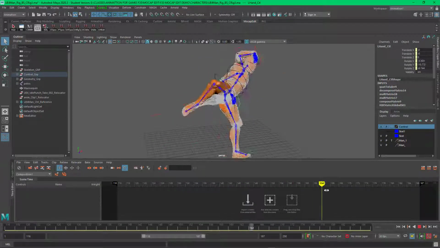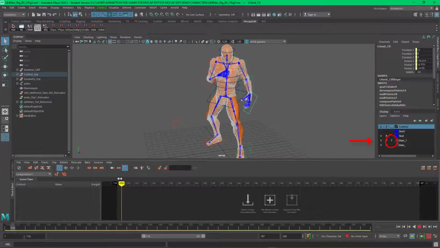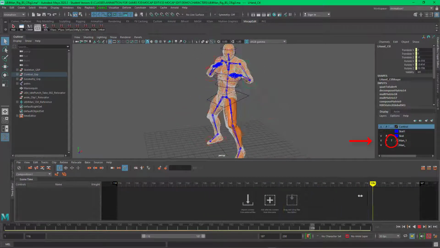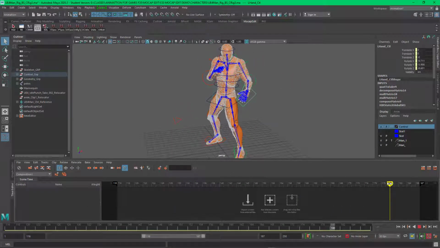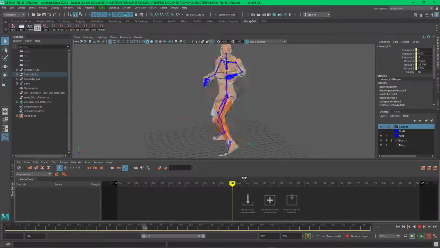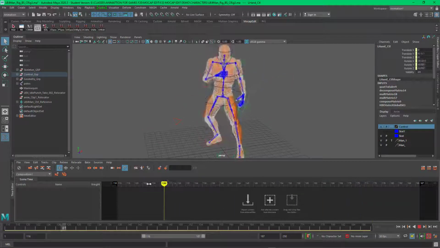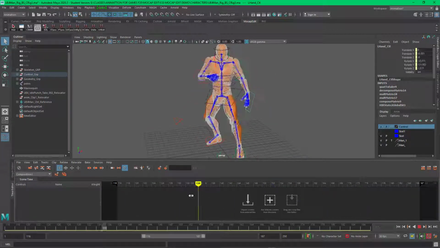So here I think I'm going to turn it into a template. Yeah. So then I could keep that as a template. I could go back and refer to it at any time just to make sure that I haven't deviated too far from the mocap data.